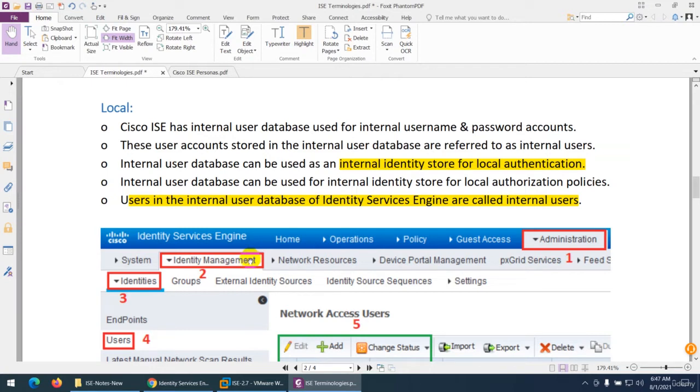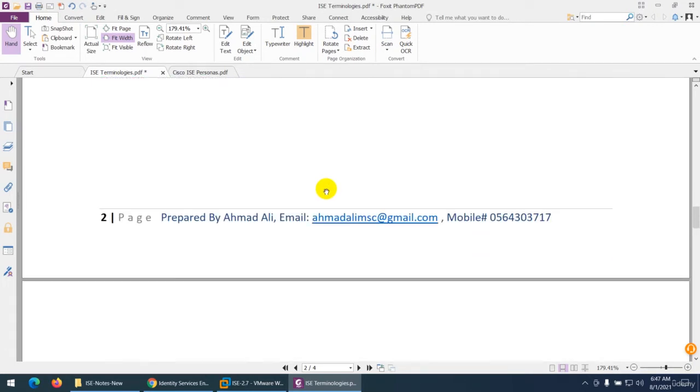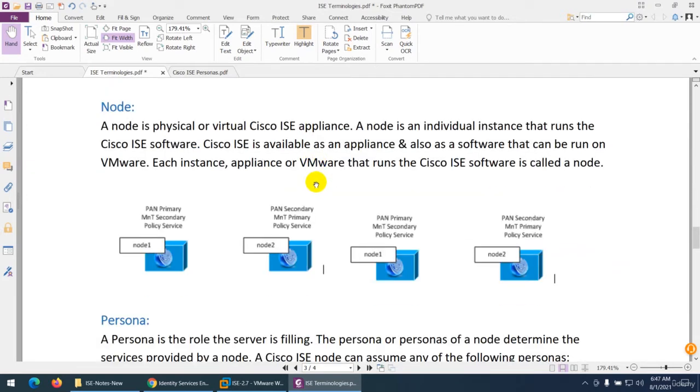So now we know what is local. It means when you create something locally, username and password in Cisco ISE, we call them local. And I showed you we create one user here. When you go to Administration, Identity Management, Identities, Users, here you can create local users.